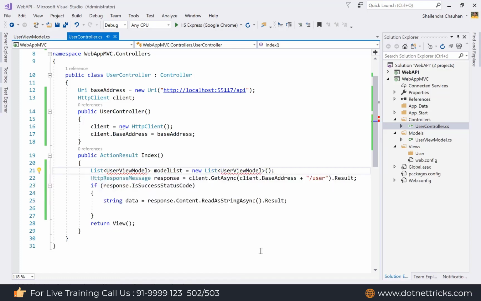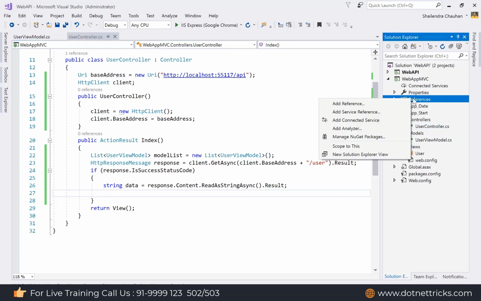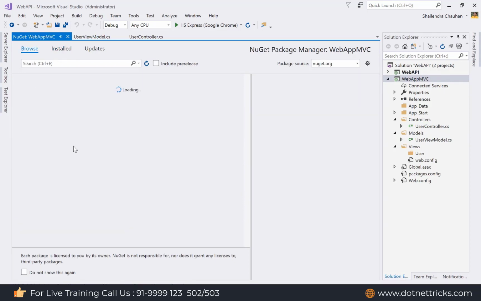Add the namespace. The data we are getting as a JSON string, we have to deserialize into the user view model list. Web API internally uses Newtonsoft for serialization and deserialization. The same Newtonsoft library we can use in ASP.NET MVC5 as well for serialization and deserialization of our JSON data. So what we have to do is install the Newtonsoft package using NuGet.